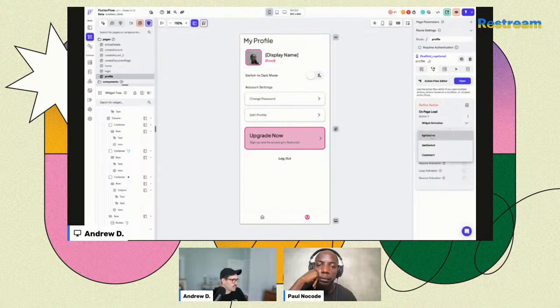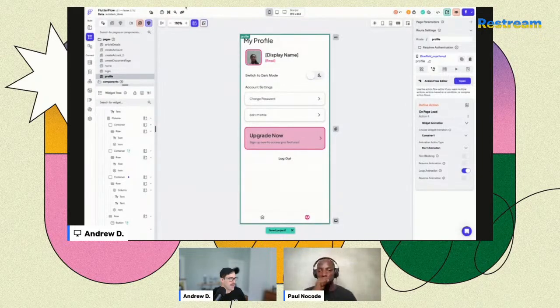Boom. We're going to choose an animation, container 1. And we're just going to start the animation and then loop the animation. Okay. We're going to see how that works. I think it's going to work. I think it's going to be good. Okay. I'm pretty sure. Yeah. So let's go back to test mode.